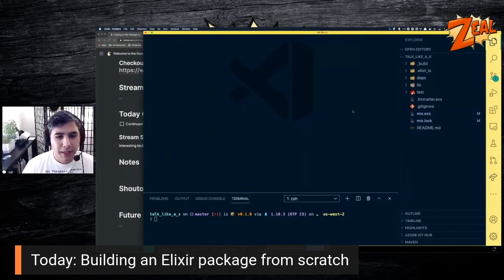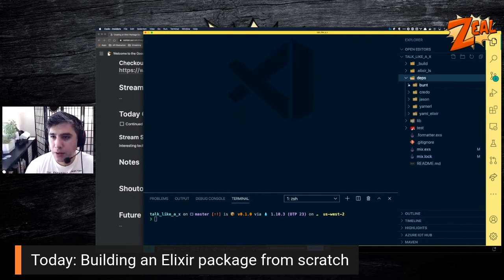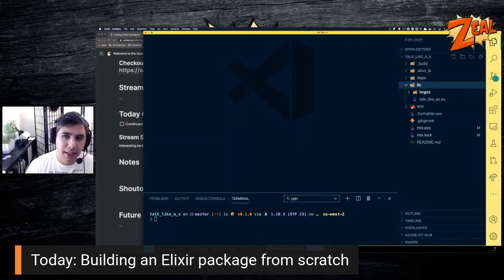We started off creating an Elixir package that lets us convert strings of English to a different lingo. In our situation, the different lingo is pirate talk. That's what we support right now, and we've been slowly building that out. So we generated an Elixir project using mix new to create talk like a X, X being so we don't have to box it into just one specific lingo language.